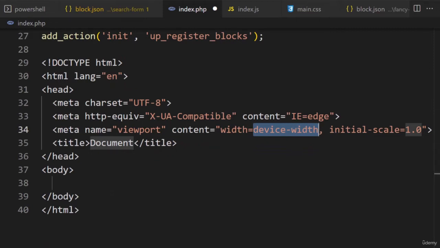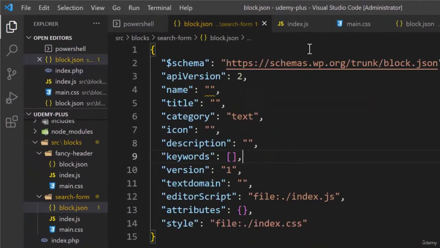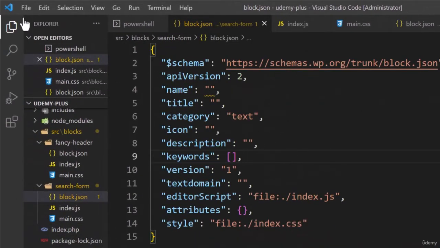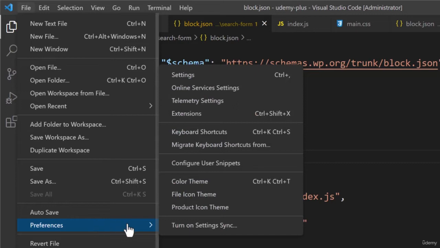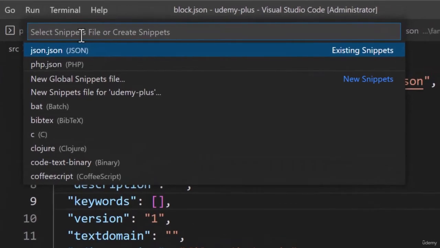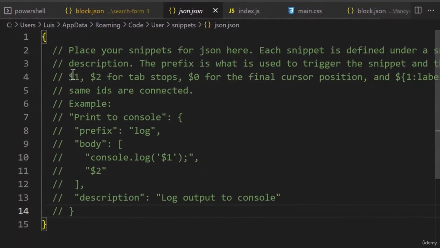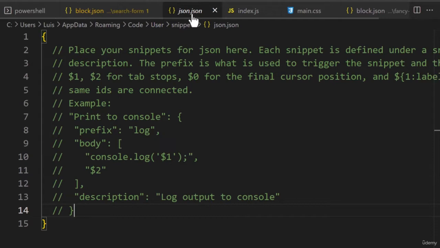Interestingly, Visual Studio Code allows developers to create custom code snippets. Let's create a code snippet for creating a block file. From the menu, navigate to File, Preferences, User Snippets. Next, we can select the file type for a code snippet. In our case, the code snippet should be applied to JSON files. Let's search for JSON. Afterward, you can select the first option. This option should open a file called json.json.